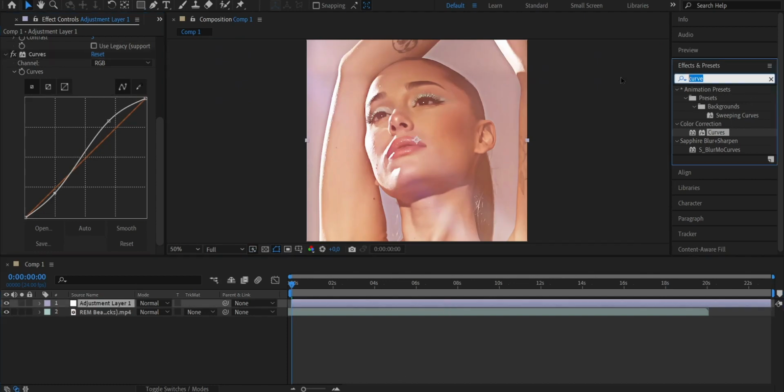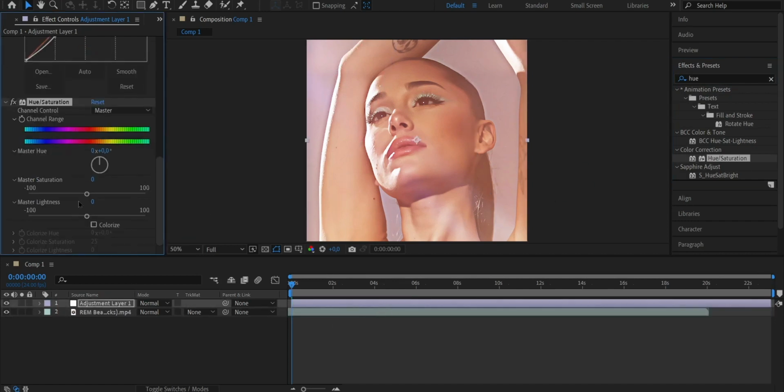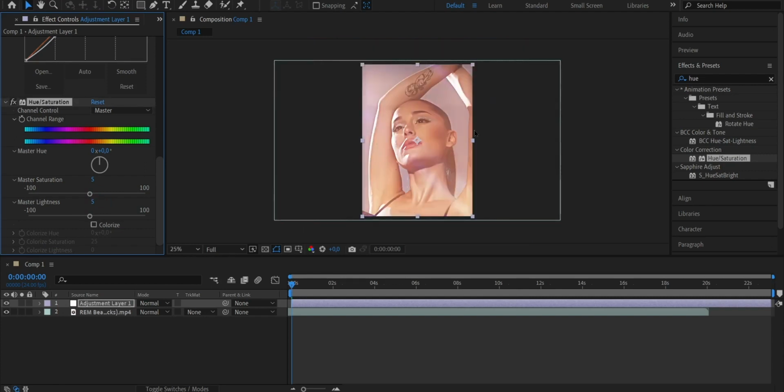After this, I like going in with one final step, and that is hue saturation. Hue slash saturation. Five again, and there we go.